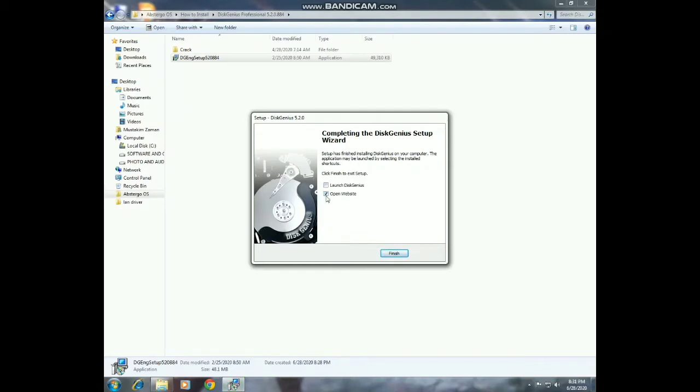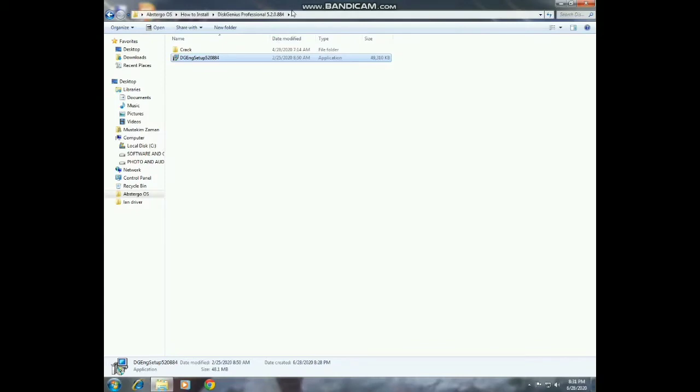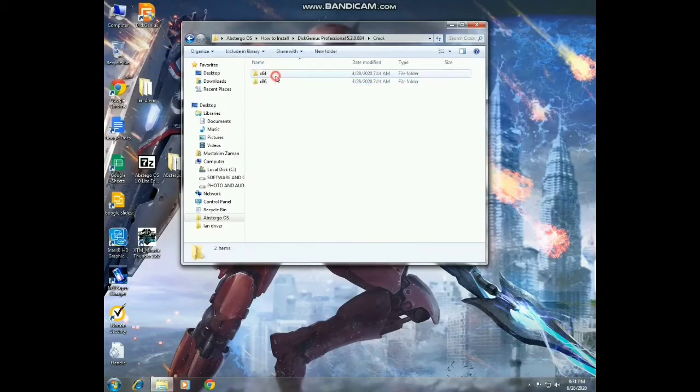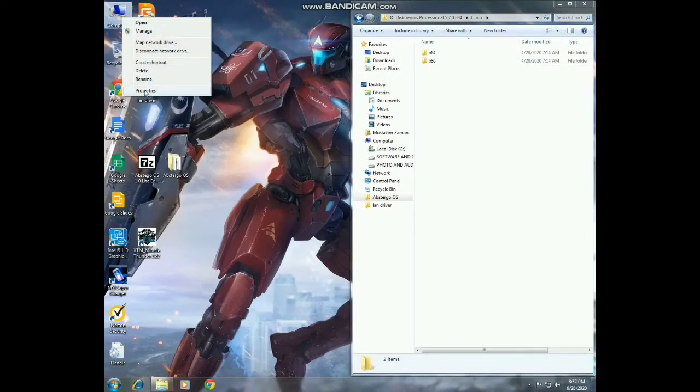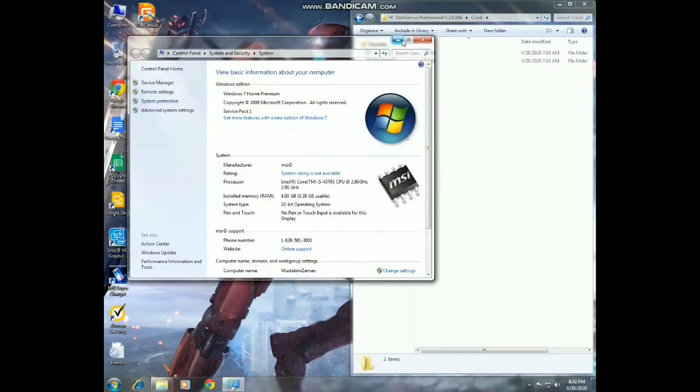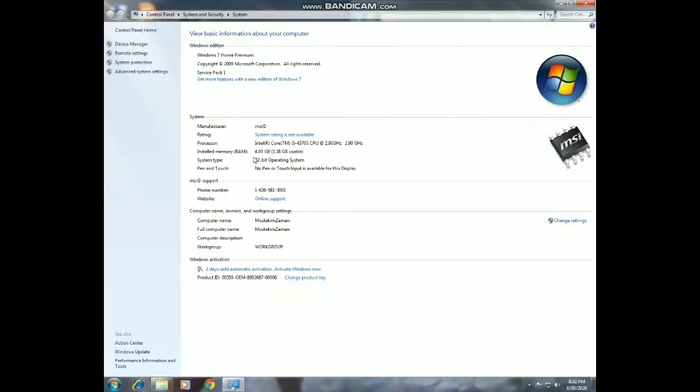Here you have to be careful with unticking these 2 boxes. Remember to untick these 2 boxes. This is kind of important. So I'll click on finish, and then what you will have to do is open up crack, and you will see these 2 files here. Next, we have to left click on computer and then go to properties.